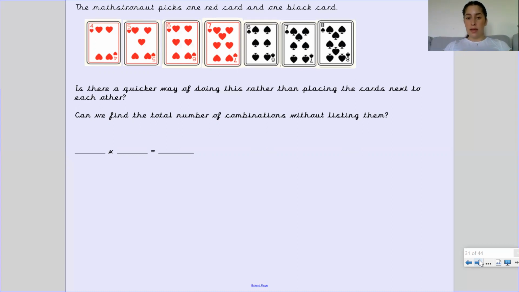Pause the video and have a think. Do you see any links between the number 4, the number 3, and the number 12? Okay, some of you may have thought, where have I seen the number 3, the number 4, and the number 12 in the same number sentence? If you're confident with your multiplication number sentences, you may have noticed that 4 multiplied by 3 equals 12.